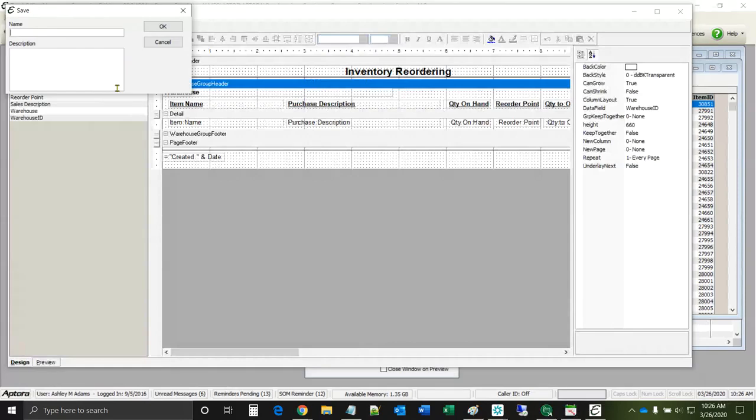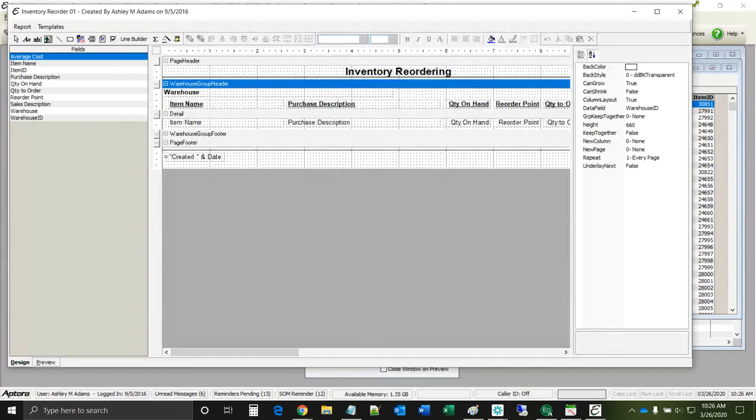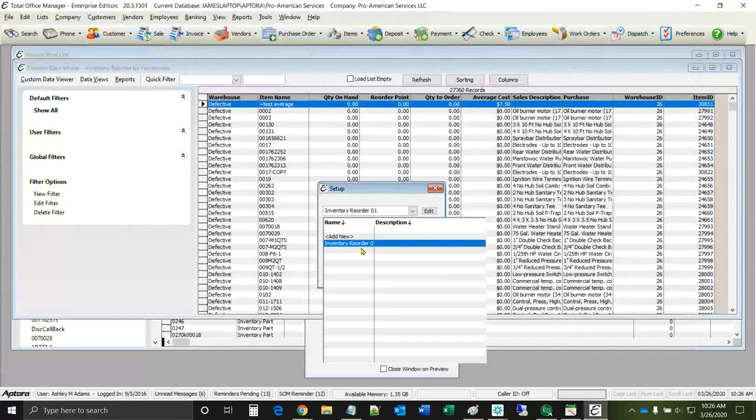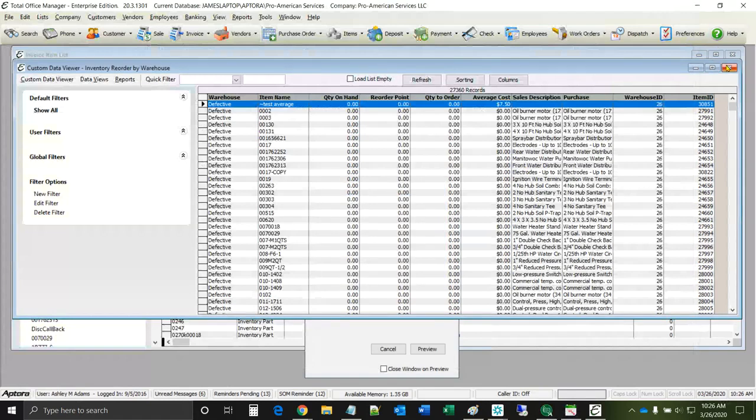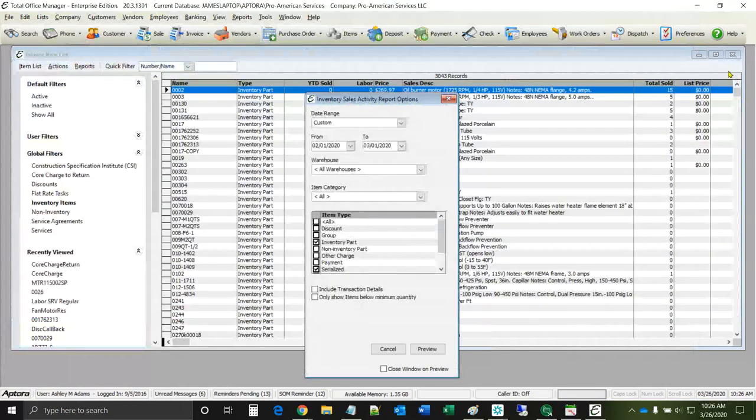I will go ahead and save this just so we can see it. Inventory, reorder, and I'll do 0, 1. And 0, 1 means I'll have different iterations of that. Click OK, and we close that. So now the next time somebody goes in here, they've got that report to choose from right there. And then they can run that one. And you can just keep making as many as you want from this data set. So the custom data view is very handy.